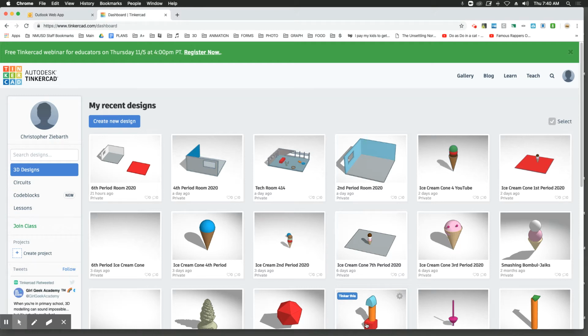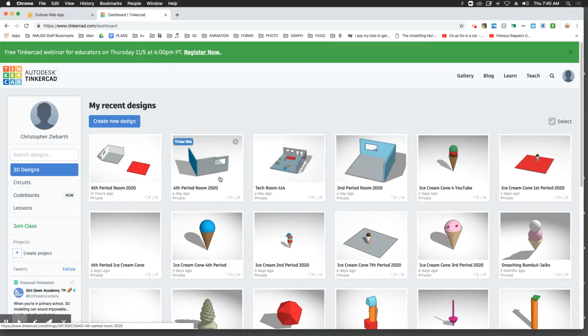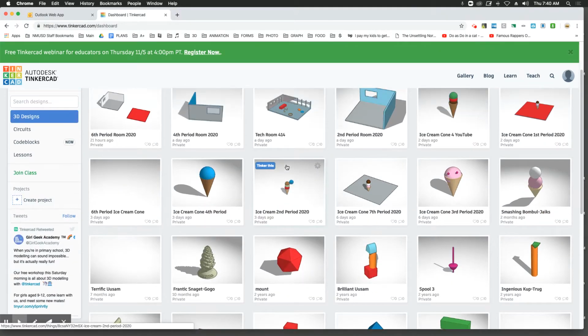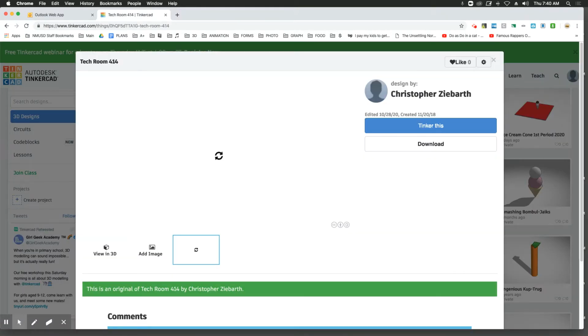Hello and good morning. You are watching this because you are about to make a corner of your room. The next assignment on Tinkercad after the ice cream cone, we are going to recreate our room. Here's a more finished version of a tech room at CDM.